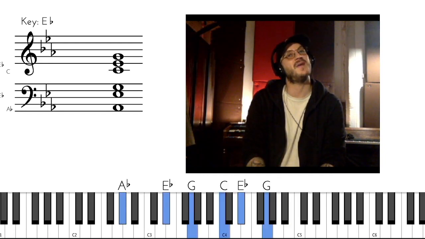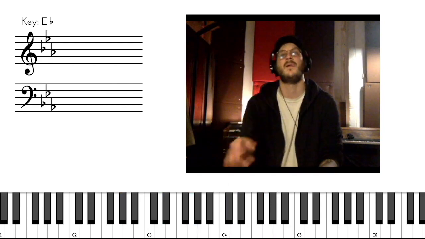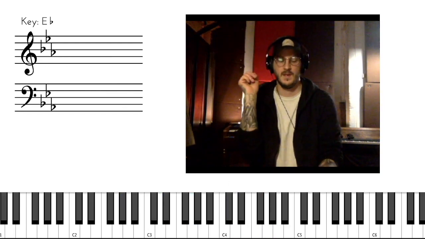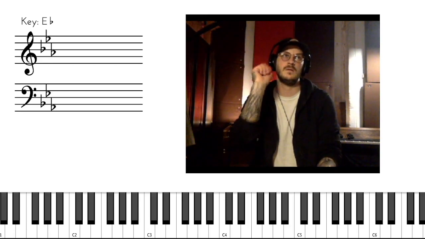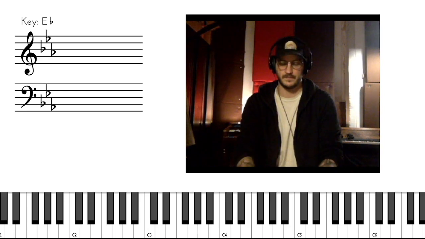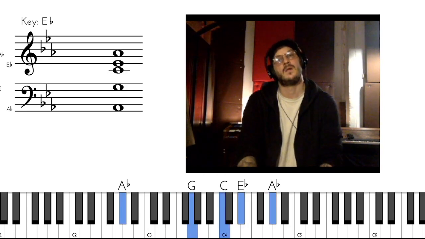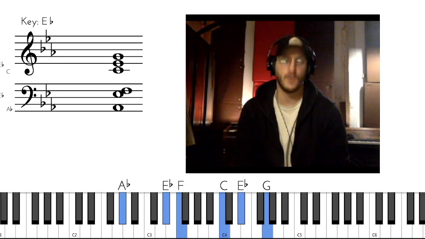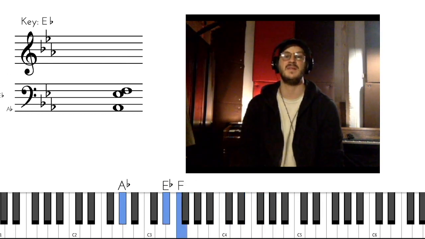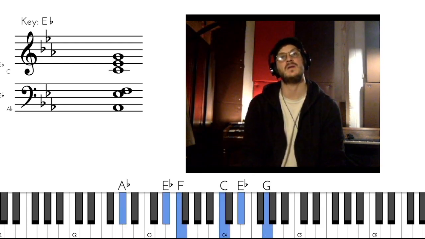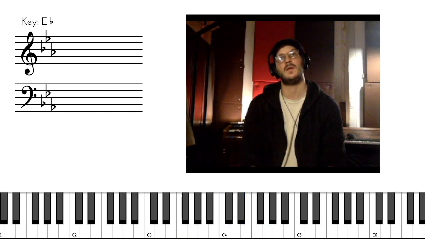Right, okay, now we have a little descent. So instead of playing that A flat major 7 all 4 beats on the 3, on beat 4, my left thumb is going to play the F, and my right hand now is going to go to the major 7, the G.